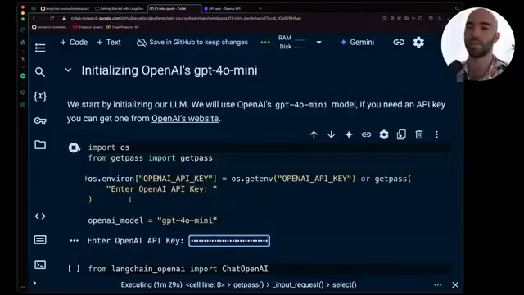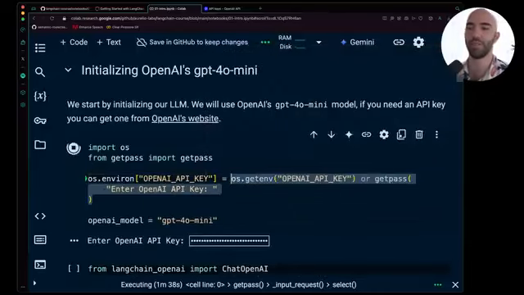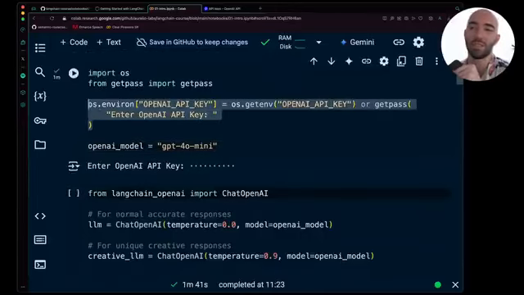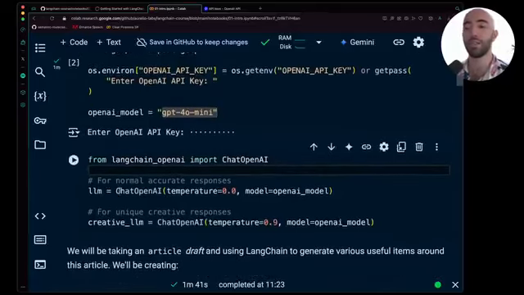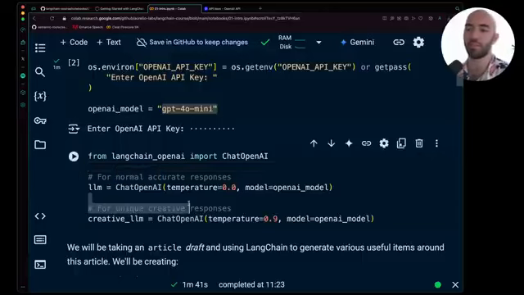You could also just put your full API key in here. It's up to you, but this little box just makes things easier. Now, what we've basically done there is just pass in our API key. We're setting our OpenAI model, GPT-4o Mini. And what we're going to be doing now is essentially just connecting and setting up our LLM parameters with LangChain.